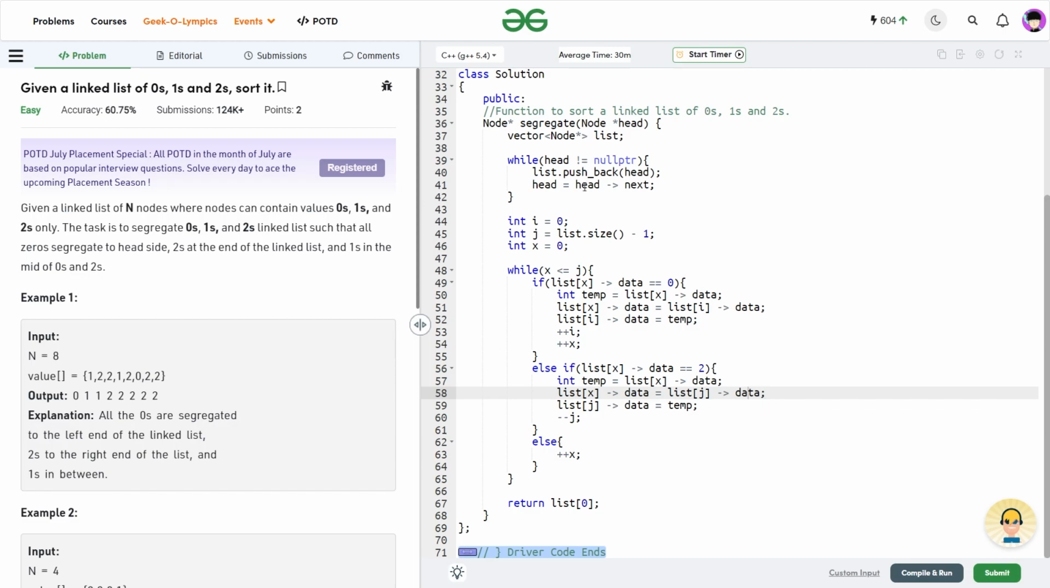So you will see what I have done is I've used the same 3 pointers algorithm, and I created a vector of nodes which is called list, right? Now while my head is not equal to null pointer, I just push back this particular head into my list and I update my head as head.next. Now I initialize 3 pointers, so i will be the initial pointer, and j will be pointing to the last element, and x will be the mid pointer.